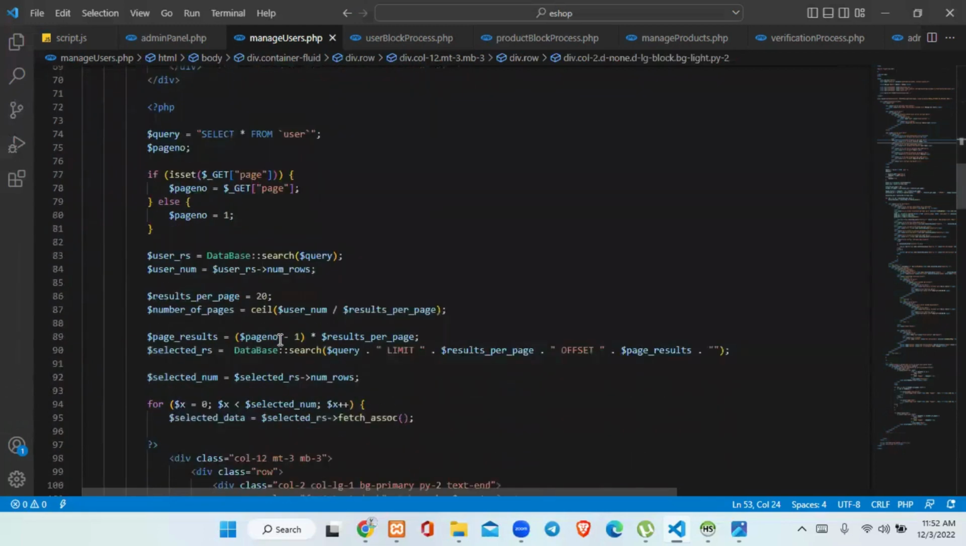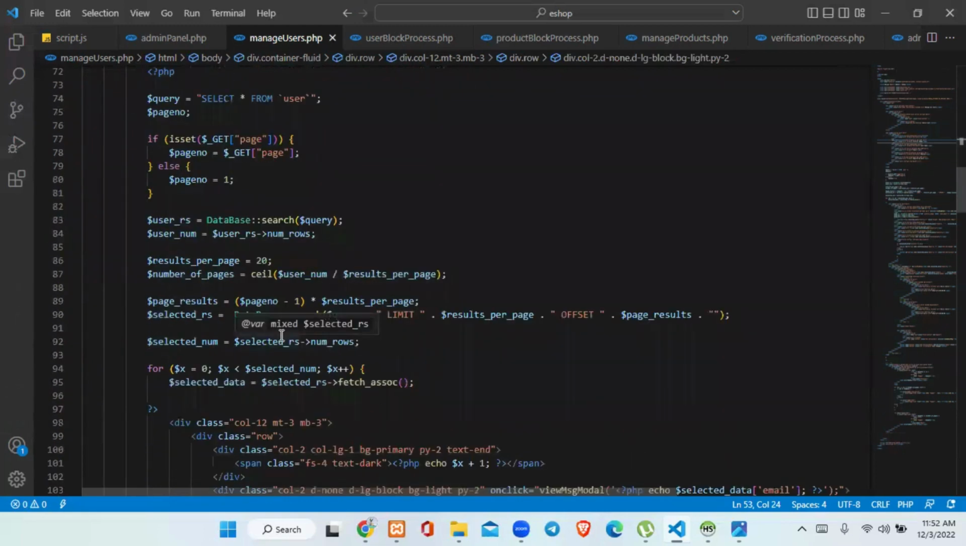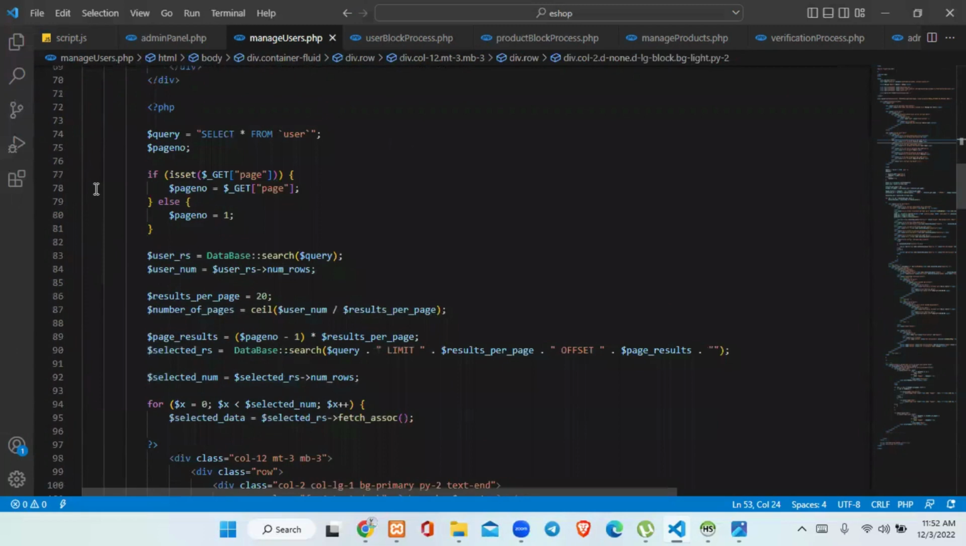So over here, I have given our pagination part. You can see that I have given a PHP script. Inside that, I have given a $query, which is equal to select all from user. So this is like a main query and we can use it anywhere we want. And over here, I have set $page_no. So if I have got a $_GET page, then my page number should be equal to that page. If not, then the page number should be equal to 1.